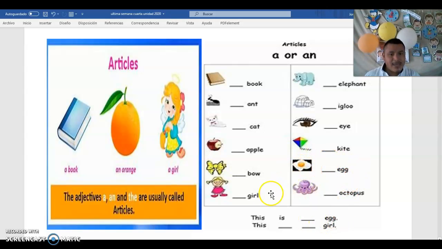So this is an egg. This is a book. This is an ant. This is a cat. This is an apple. This is a bowl. This is a girl. This is an elephant. This is an eagle. This is an eye. This is a kite. This is an egg. This is an octopus.